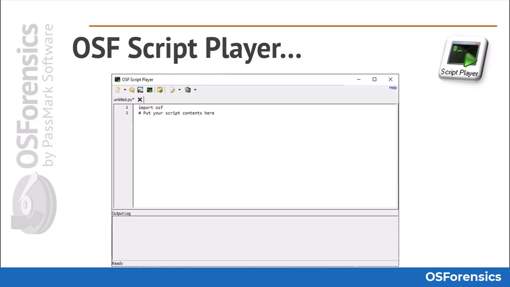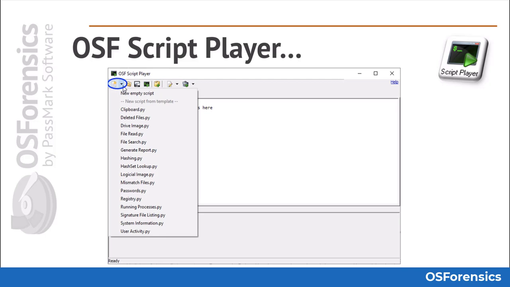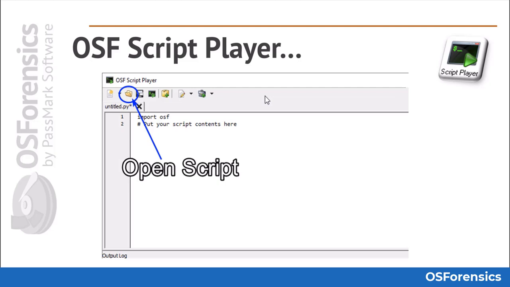Scripts are written using the Python language and can access OSForensics via the OSForensics Python API implemented as a Python module. To start developing scripts, click on the New Script icon to open a new tab with a blank script template, or click on the drop-down button to select a built-in template script. The built-in template scripts provide a starting point for using the OSForensics Python API, which can be extended to building more sophisticated scripts. An existing script can also be opened by clicking on the Open Script icon.